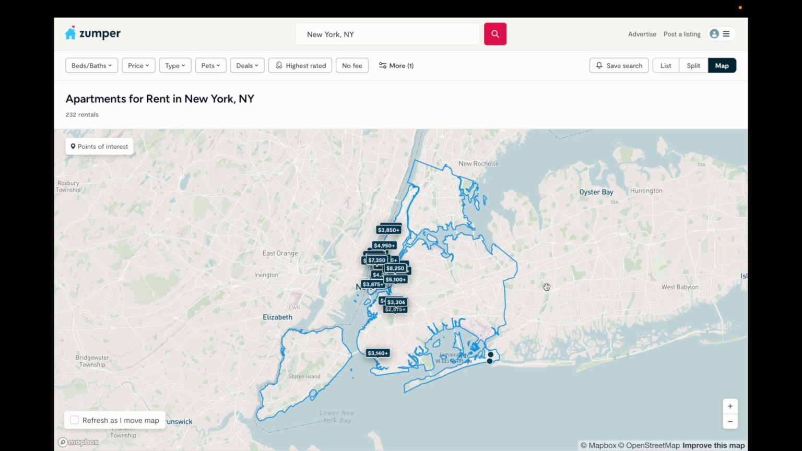Now your search will be refined to listings that are considered new construction. So you can go ahead, check them out for yourself and see what the results are. But this is pretty simple and pretty straightforward. This is how to find new construction rentals here on Zumper.